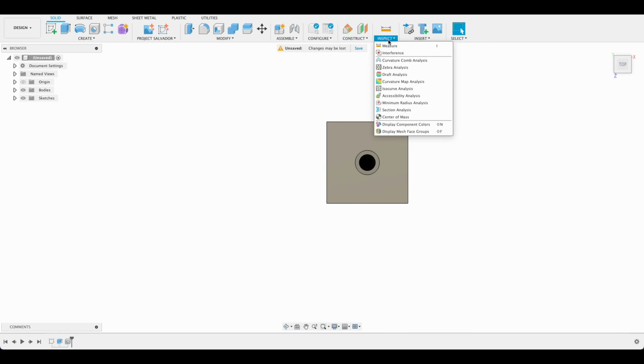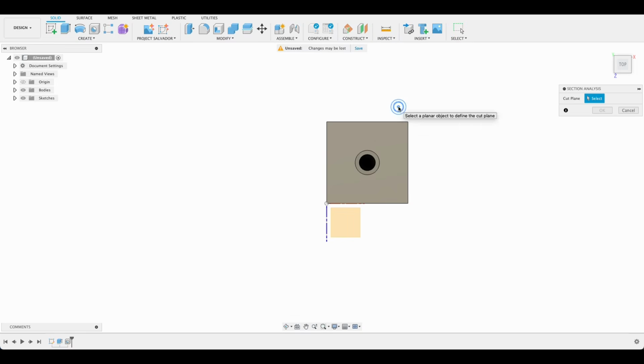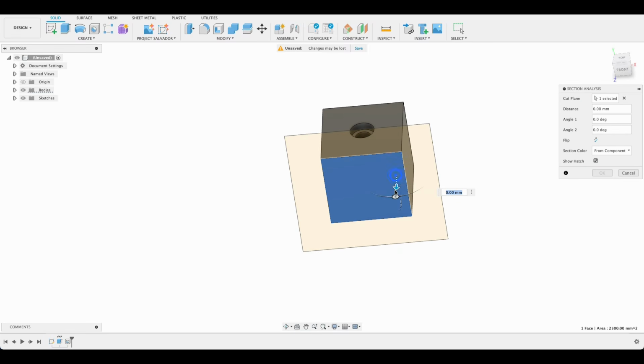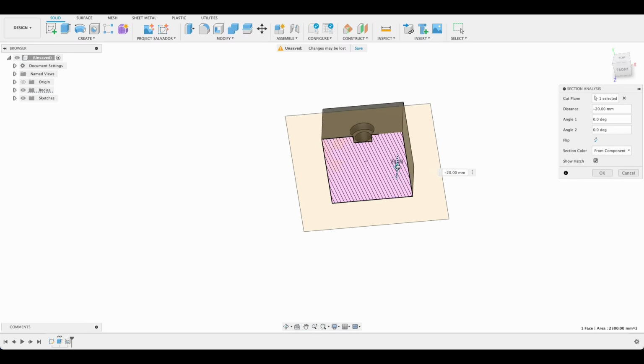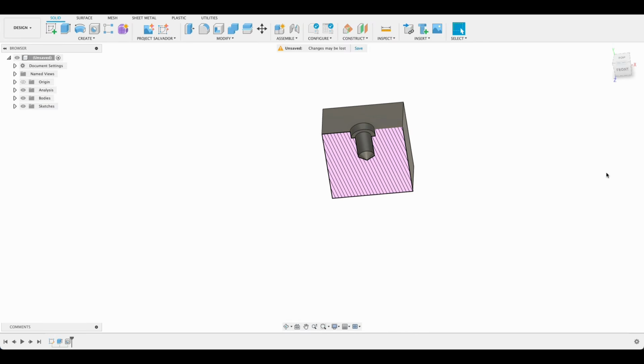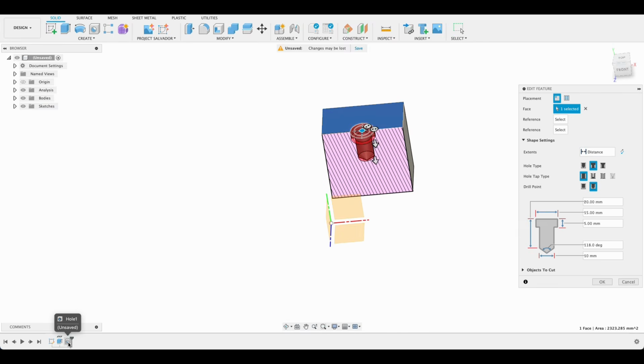I'm going to select inspect over here and we'll go to section analysis. I'll select the front plane. I'm now going to be able to drag the arrow and see the cutout of my hole. I'm going to leave the section analysis active. I can see my hole with the counter bore as well as the angle on the tip.